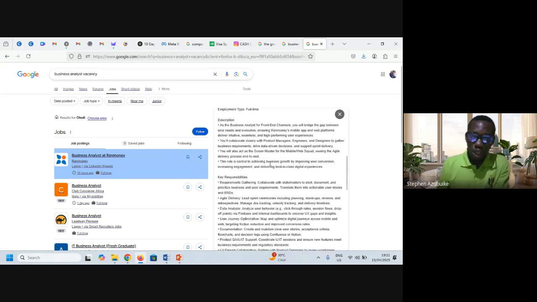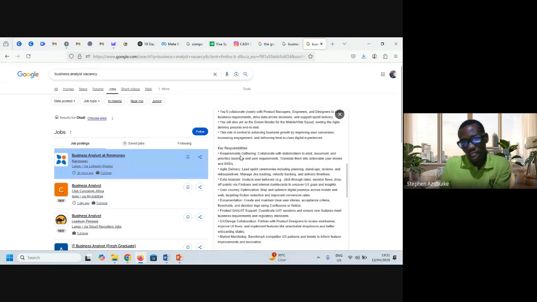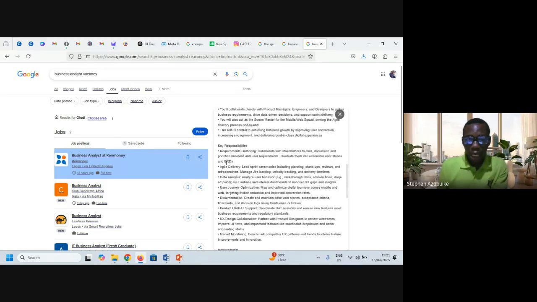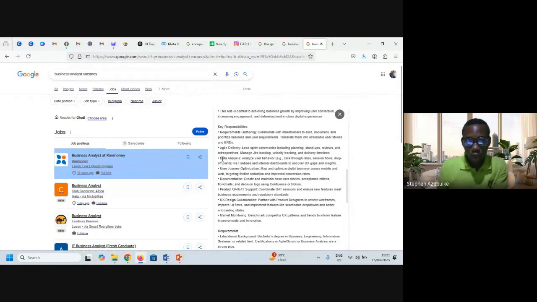And when you now see your key responsibilities here, number one is what? Requirement gathering. Collaborate with stakeholders to elicit, document, and prioritize business and user requirements. Translate them into actionable user stories and business requirement documents. Number two, agile delivery. Number three, data analysis.